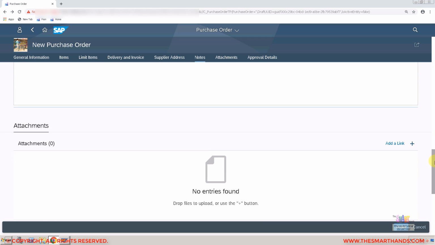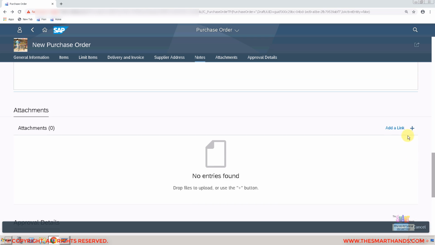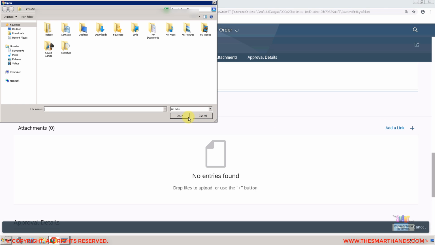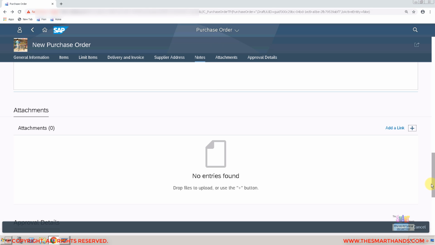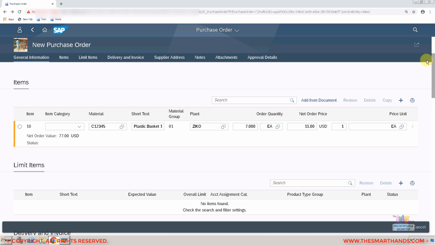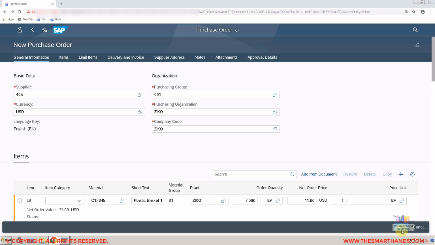Attachment: if you want to attach a link or any file, you can click on this plus sign and upload any file from your PC. That's all. Once you are done, I will scroll up and you can click on this order button on the bottom right hand side, where my cursor is. When I click on it, it will create the purchase order.